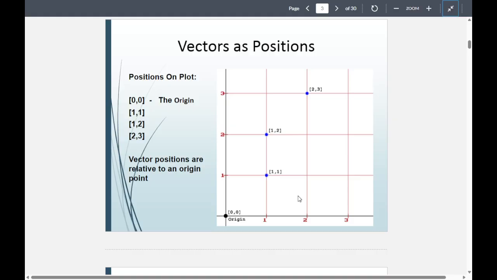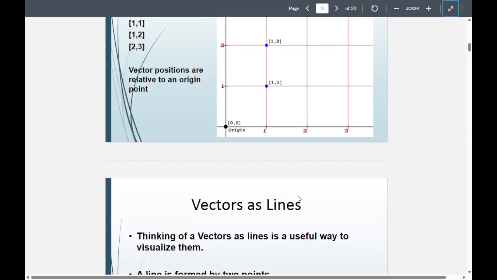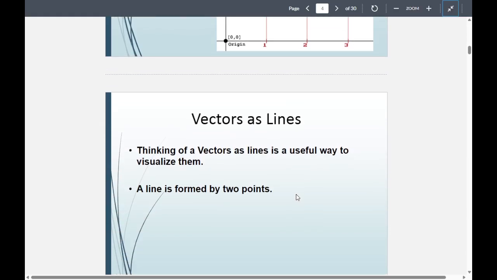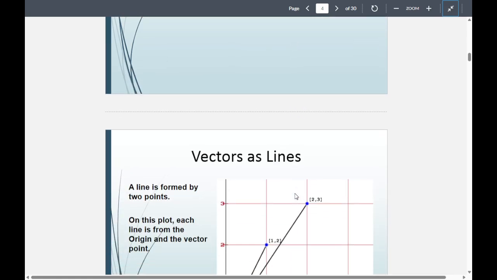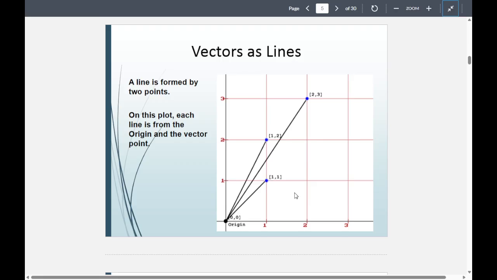So just be knowledgeable that vectors can reference things in space relative to other things, and we'll look at that in one moment. We can think of vectors as lines, and a line is formed by two points. In this case, the vector is from 0, 0 to that point. So here's the line from 0, 0 to 1, 1. Here's the vector to 2, 3. Here's the vector to 1, 2, 2, 3, 1, 1.